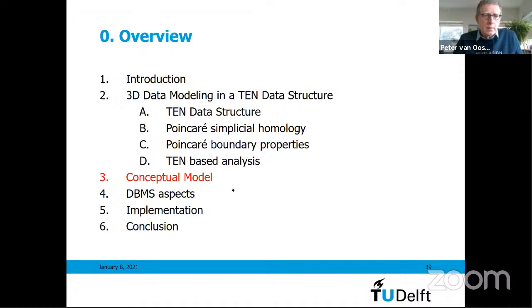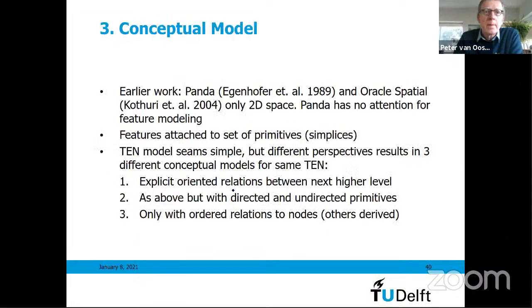Okay, this was the theory. I will now do one other part, the conceptual modeling, before we have a short break again. There are not many implementations or systems that are using these simplicial complexes, but it is really solid mathematics. There are some exceptions.